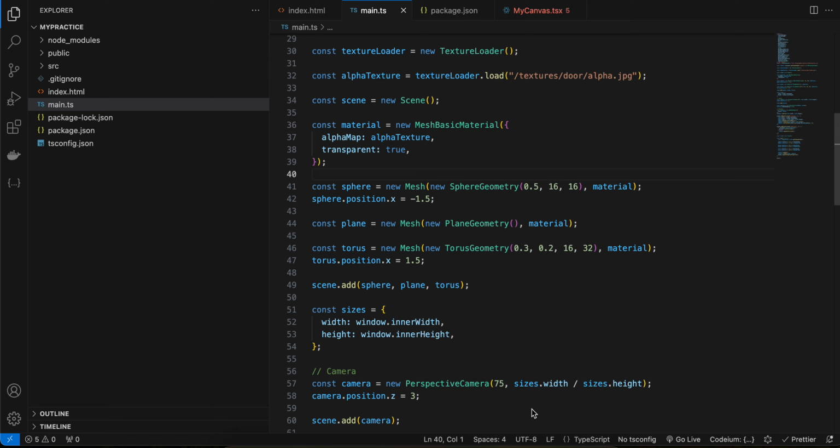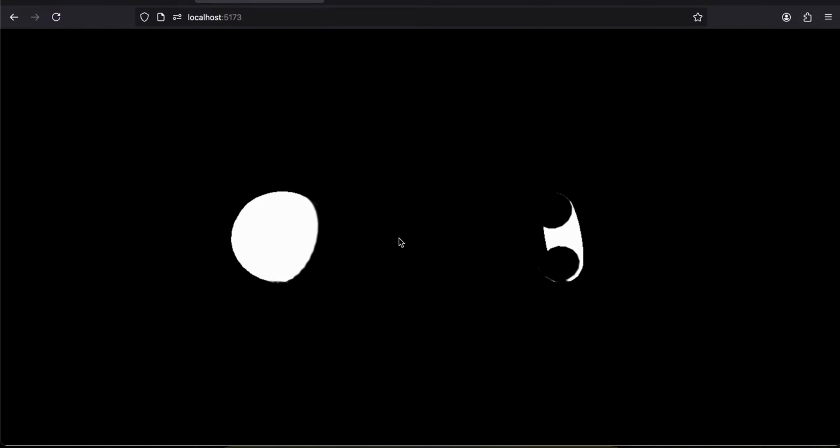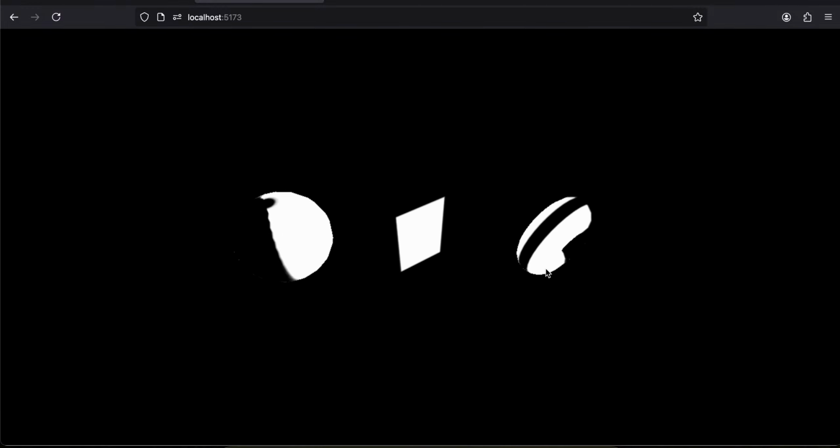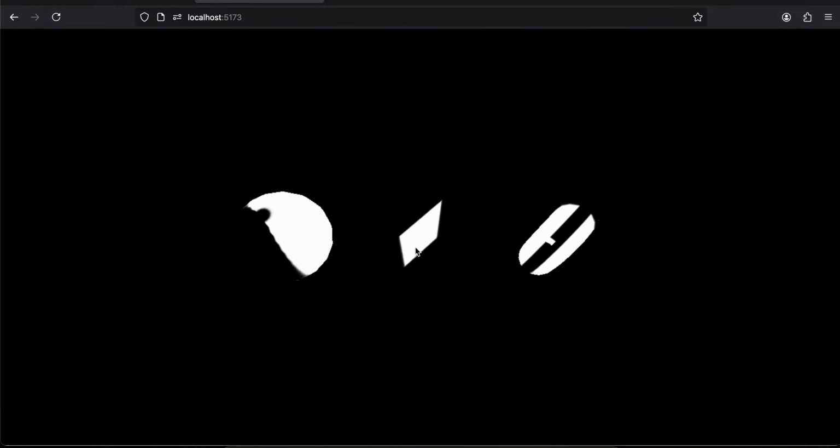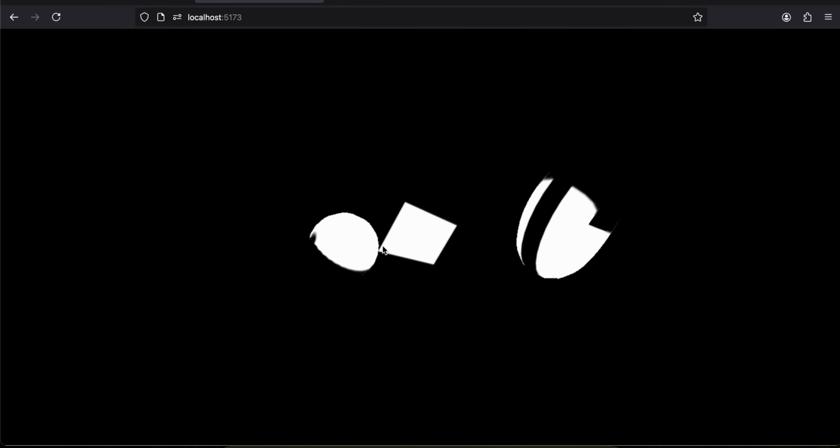In this video I will show you how to apply AlphaMap to a material in ThreeJS. So here I'll first show you the output. This is what an AlphaMap looks like. I'll just quickly refresh it because those things are rotating. I've applied a rotating animation. Here you can see this is a sphere, this is a torus, and this is a plane. So this is what AlphaMap looks like.